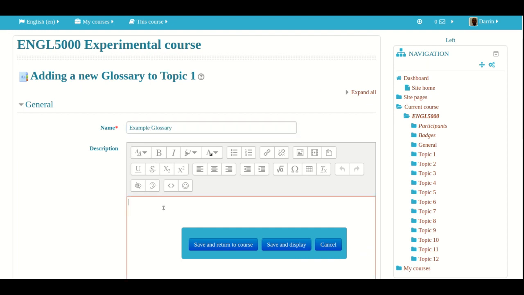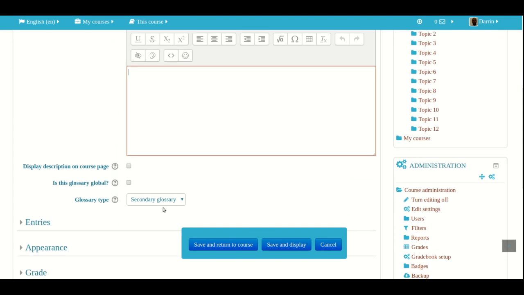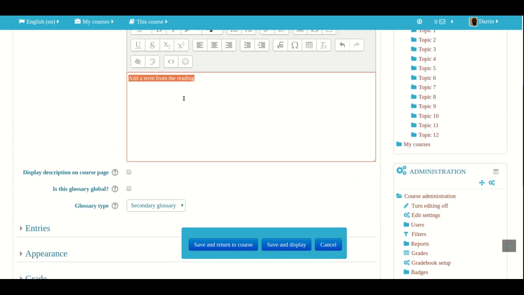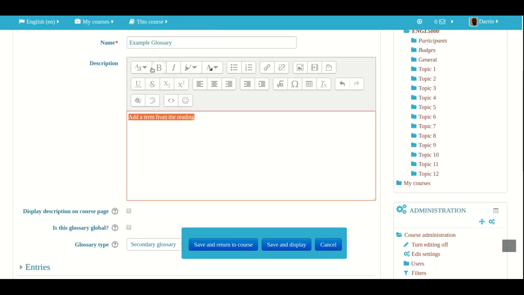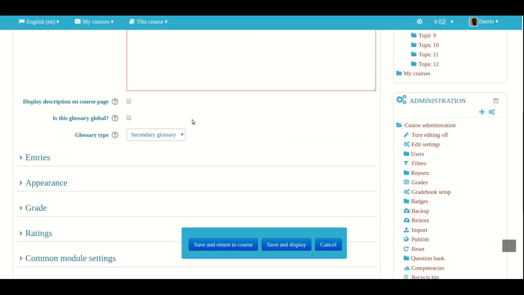And of course, you can put some directions for the students for what they need to do. Add a term from the reading. So we'll just make this what we're going to do here, and make this nice and big for you. All right, so there we go. That's our directions. Now, there are a few options in the glossary that I would like to show you.